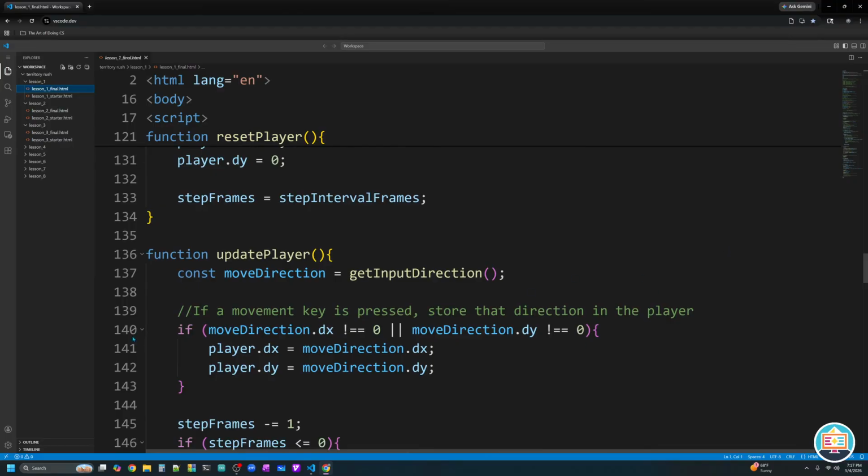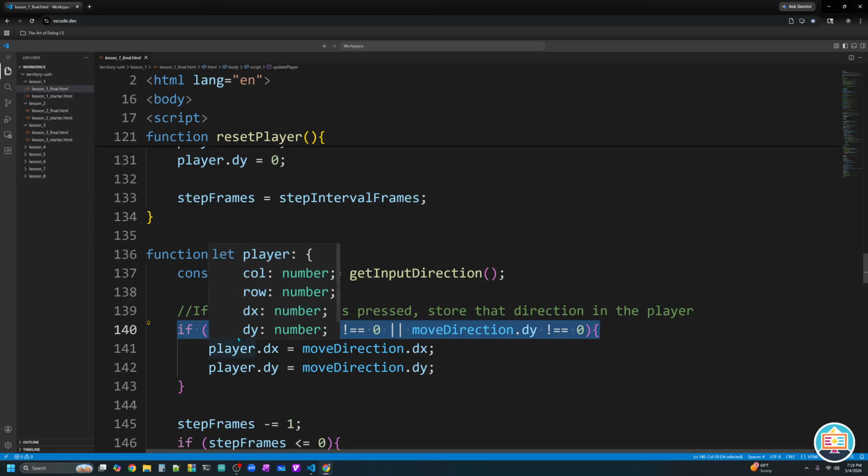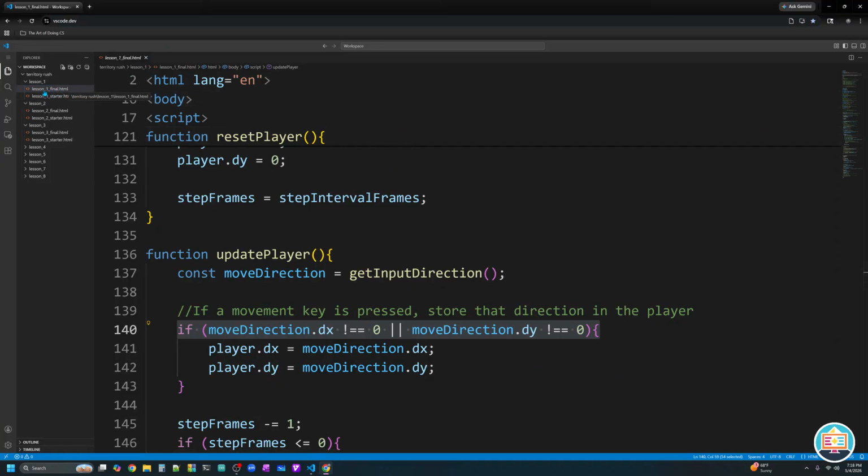If you get stuck on, say, line 140, you can come to the final version of the code and look at line 140. Compare it. See if you can debug your own errors and fix the code. You could also simply copy the code and paste it back into your starter file. So it's like a safety net there for you in case you need it.